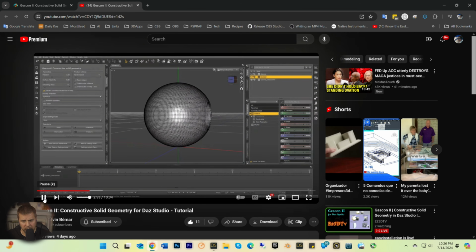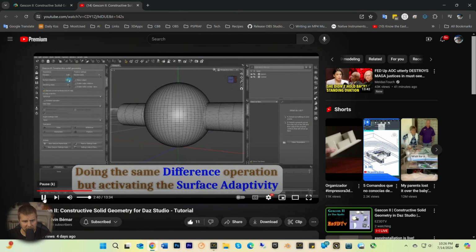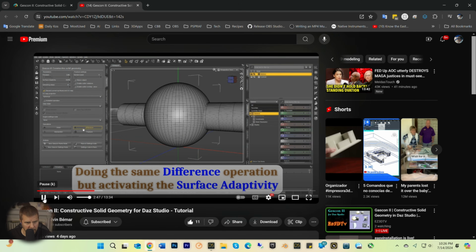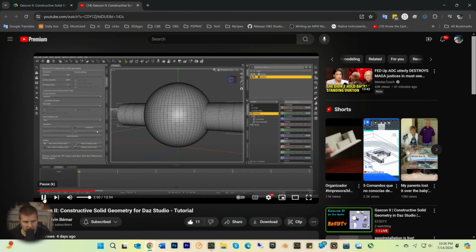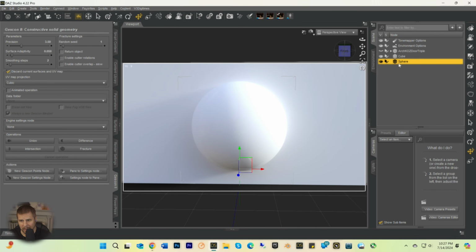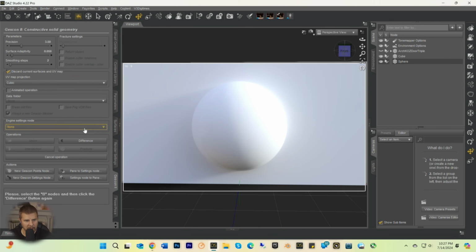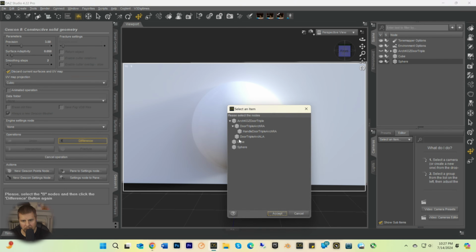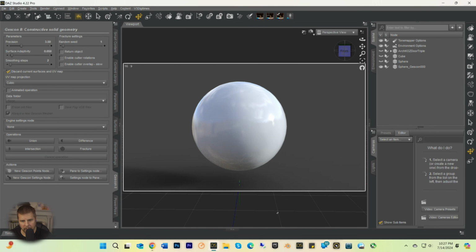Perspective view, we're in the I-ray view. I don't think it would matter that much. Let's try this again. Sphere. All right, let's try using the sphere instead first. Okay, sphere, difference, cube. Okay.